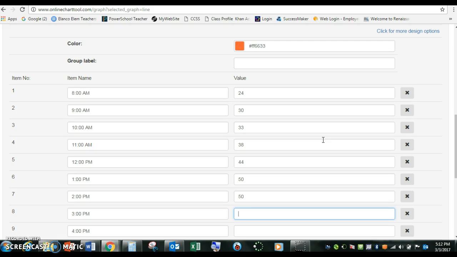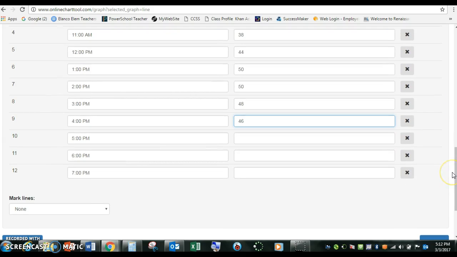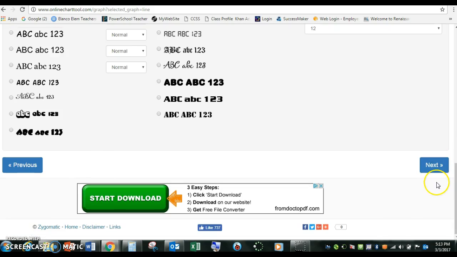By 3 p.m., the sun is starting to get a little lower in the sky, so we'll knock it back a little bit to 48. 4 p.m., we'll do 46. We'll go 44. All right, 5 p.m. is right around getting close to sunset at this time of year, so at 6, it's going to be kind of dark. So I'll knock the temperature down even harder to 40, and then by 7, let's say it was 38. All right, so my data is entered. Click Next.